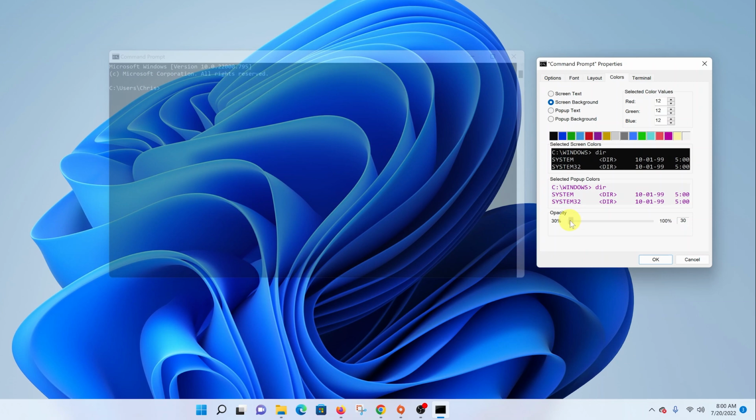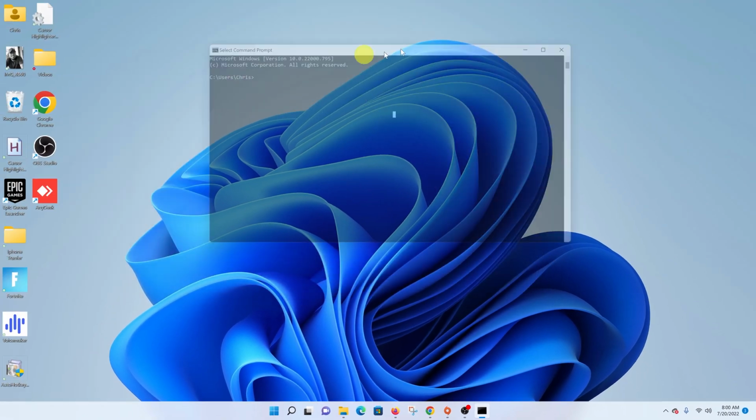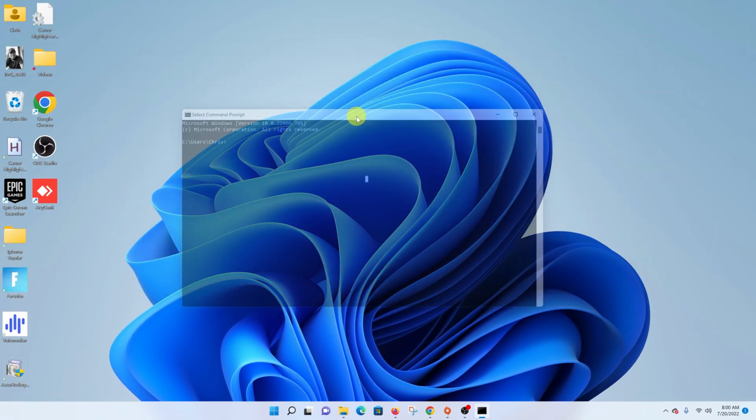If that's too transparent for you, then you can bring it up a little bit to maybe about 40. Or if you want it completely transparent, then you can send it back to 30. And then click OK once you're happy. And there you go. There is your transparent command prompt. And that's basically how to make the command prompt transparent in Windows 11.